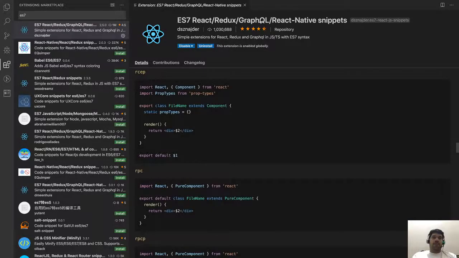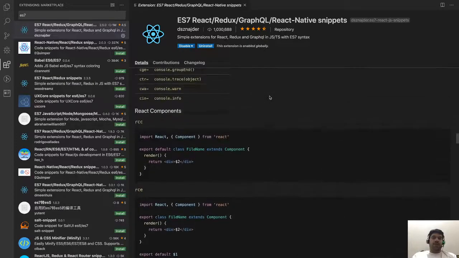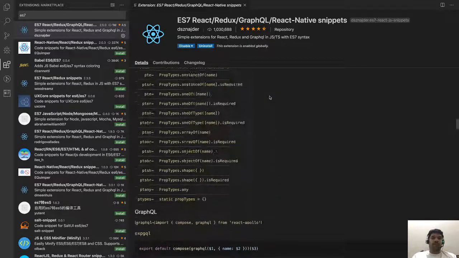You might have seen this earlier if you're already a React developer. This is very popular. It already has 1 million downloads in the VS Code marketplace. Anything more than 1 million is really, really good. It's a really good plugin. So as you can see, this is a very popular one. If you don't have it, I recommend you install it and see how it goes.